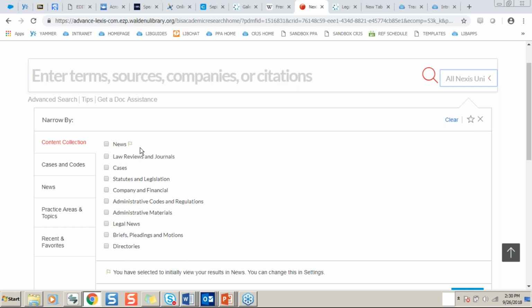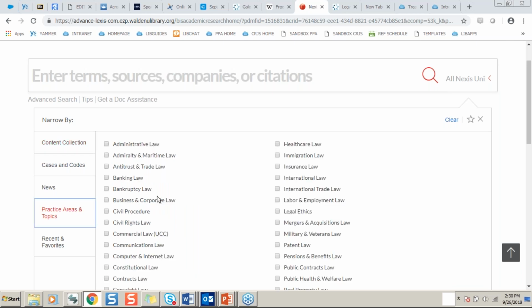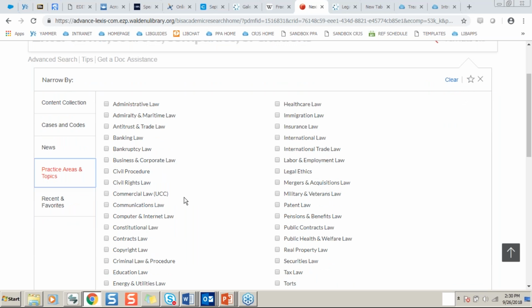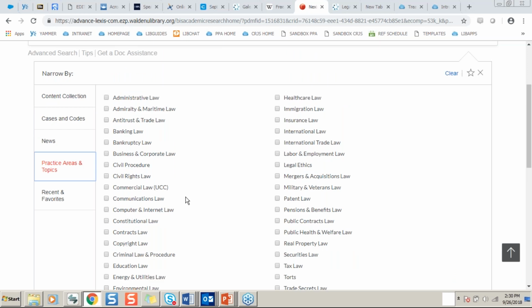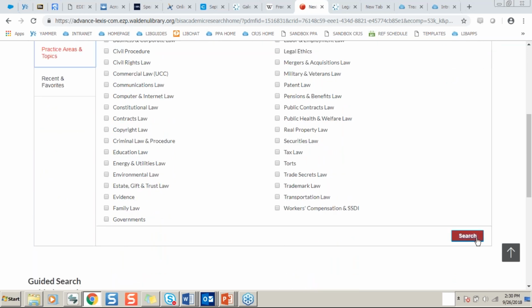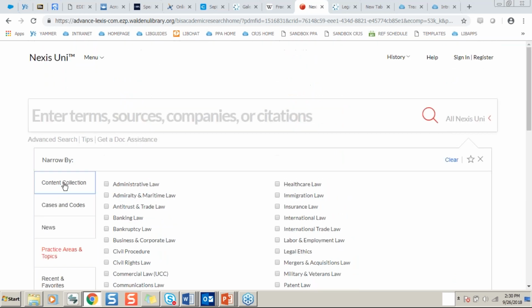Before we do, practice areas and topics down here. This is a really great place to go if you're just casually browsing for documents on a particular field within legal research. You can check multiple of these and then say search.